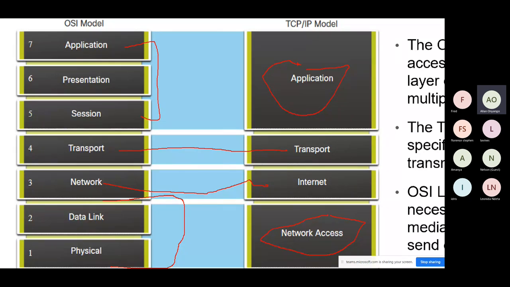All right. Now, note the following. You'll be asked, which device is a layer two device? A layer two device is a switch. A switch is a layer two device. Which device is a layer three device? A router is a layer three device. A router is a layer three device.